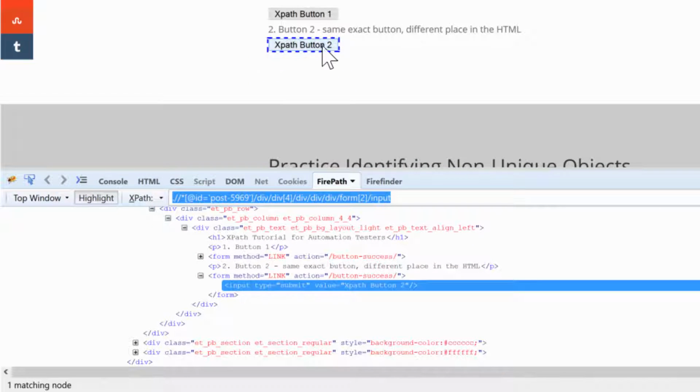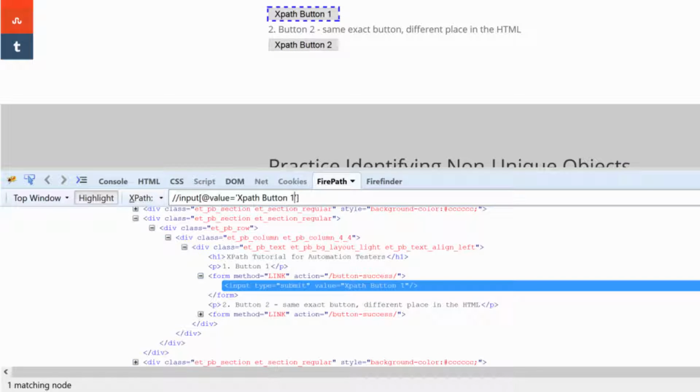So if I want, for example, this button, rather than doing all of this, I'm going to remove all that. All right, so it would be something like this. See that if I hit enter, it highlights this button that I want. And if I wanted button 1, I can have button 1.